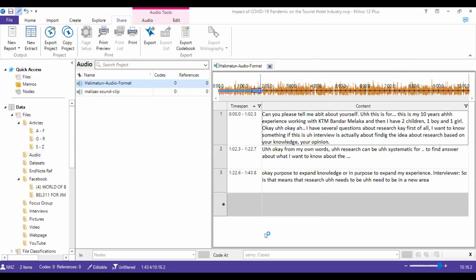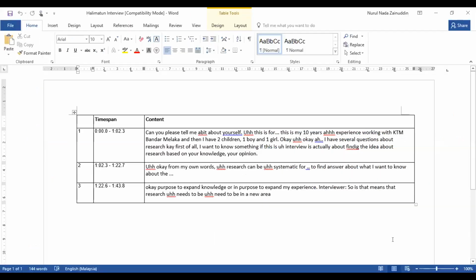Is the Word document open now, Nadia? Slowly opening. You can only see the NVivo, is it? And you can share your Word document, at least your friend can see too. Okay, do you see all this? Yes. Okay, doctor. So whatever that you have transcribed in NVivo will be transferred into your Word document. That's how you share from NVivo to Word document.